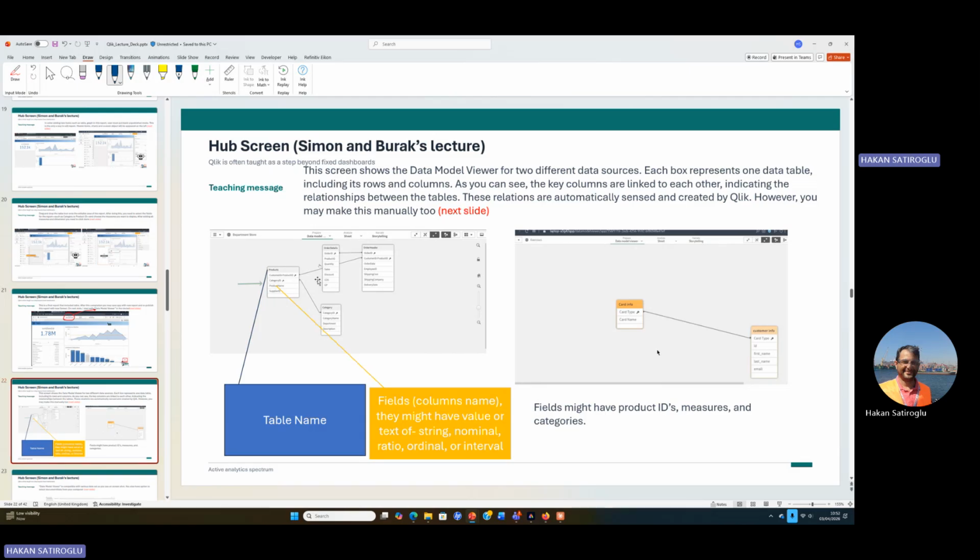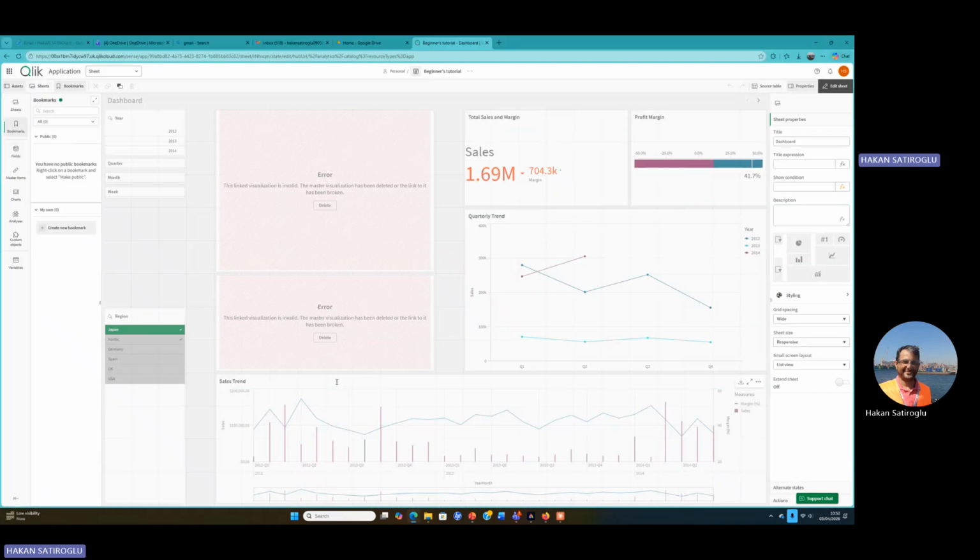So each table, each rectangle is a table, and the table name is at the top: product, order detail, category, and order header. The fields are each line, and you need to link them. However, Qlik has a helpful point because it does this in an automatic way. Okay, how? Let's go and practice together.